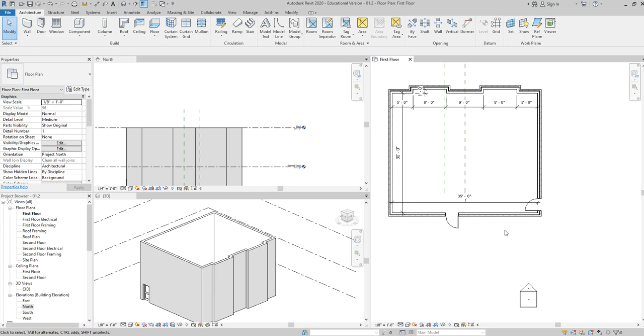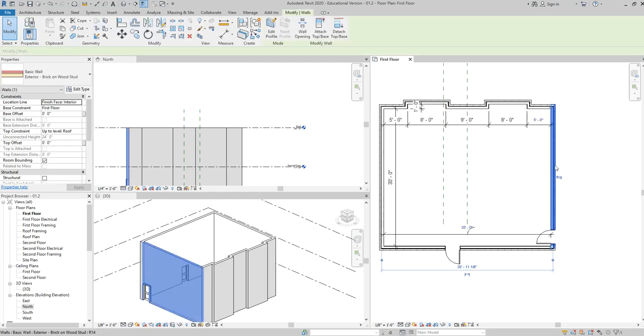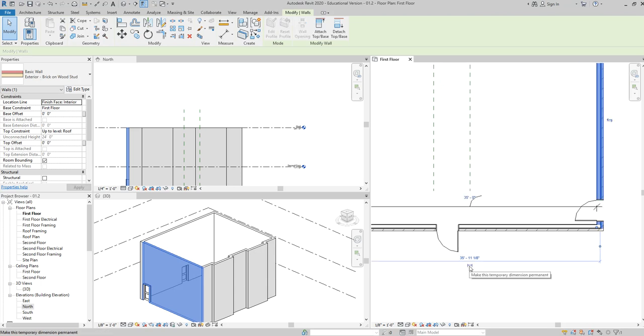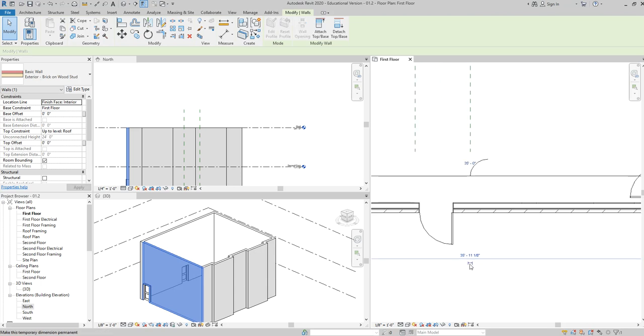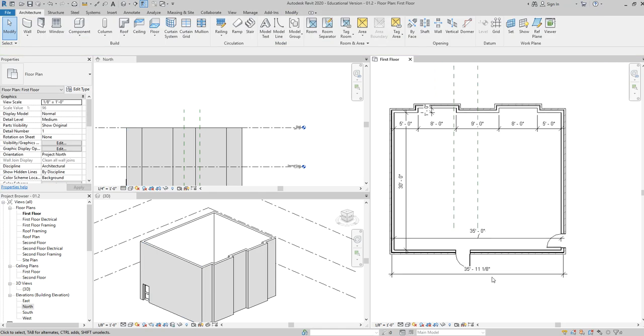Another thing you can do is, if you click on a wall and the temporary dimension comes up and you want to keep it, you can always hit this dimension symbol, and you can read right there on my screen, make this temporary dimension permanent, and it keeps it on your screen. We'll work with those a little bit more next class, but I just wanted to introduce the concept to you.